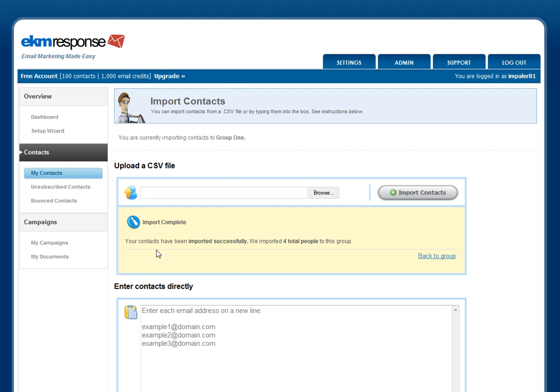You'll then be given a notice to say that the import was complete and that the contacts have been imported successfully. The only way it will fail is if the header values are spelt incorrectly, or there is invalid data within the columns themselves.